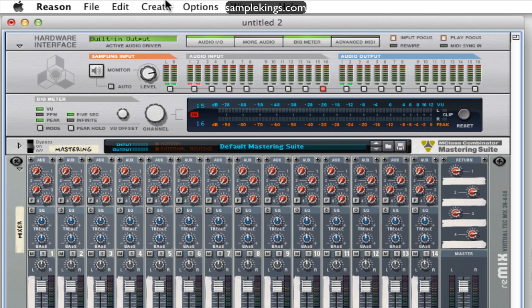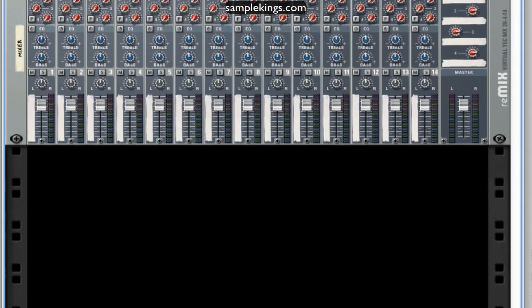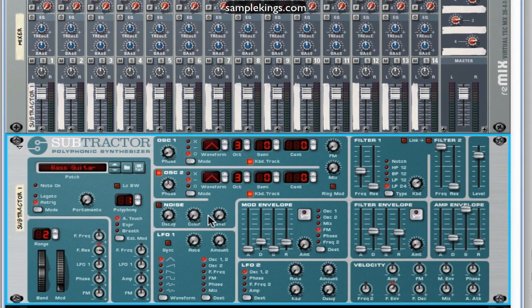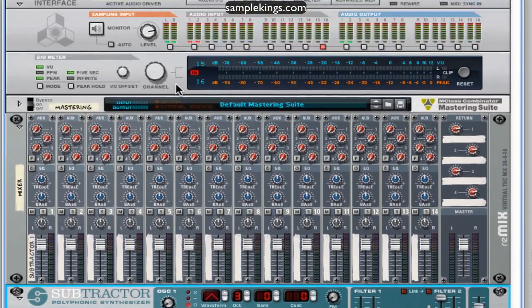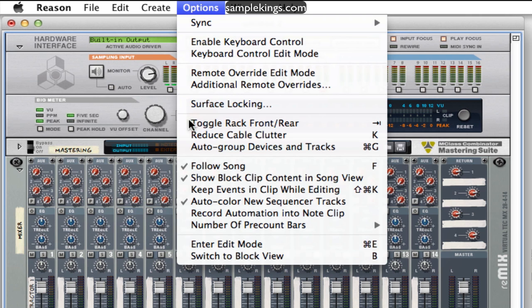Get more into creating instruments and creating effects. So here we go to create instrument. Nothing selected, but watch this. Let's grab something. It goes to the bottom automatically. Okay, so let's go to the back of this. You'll see that it automatically routes it as well.